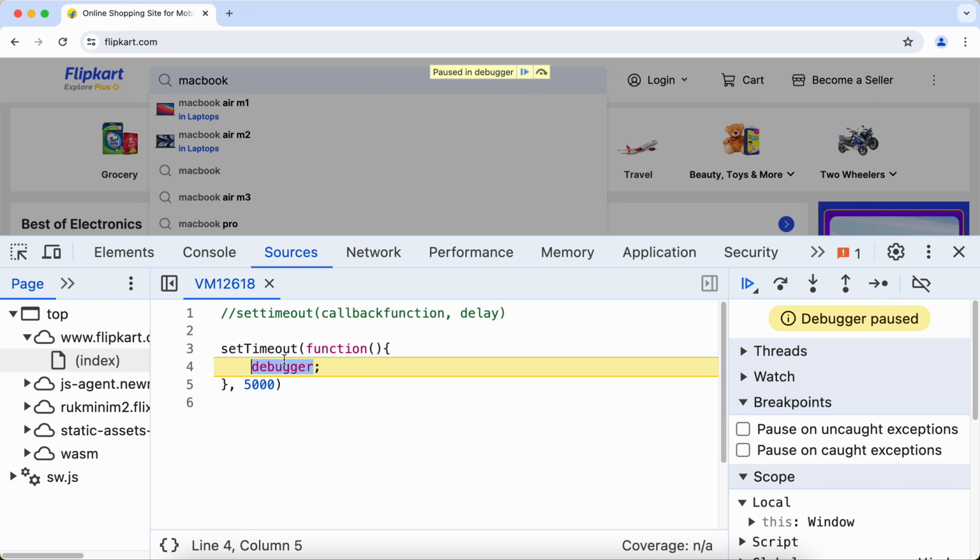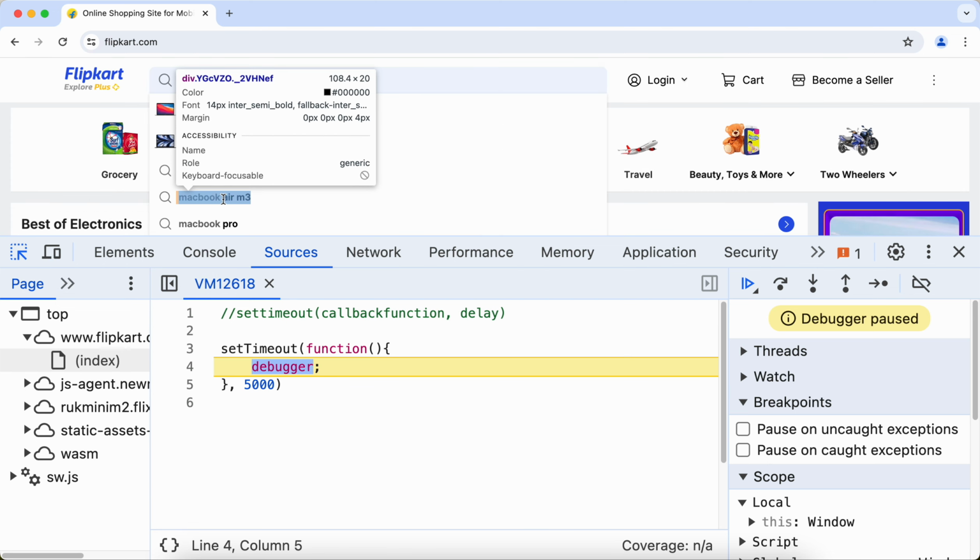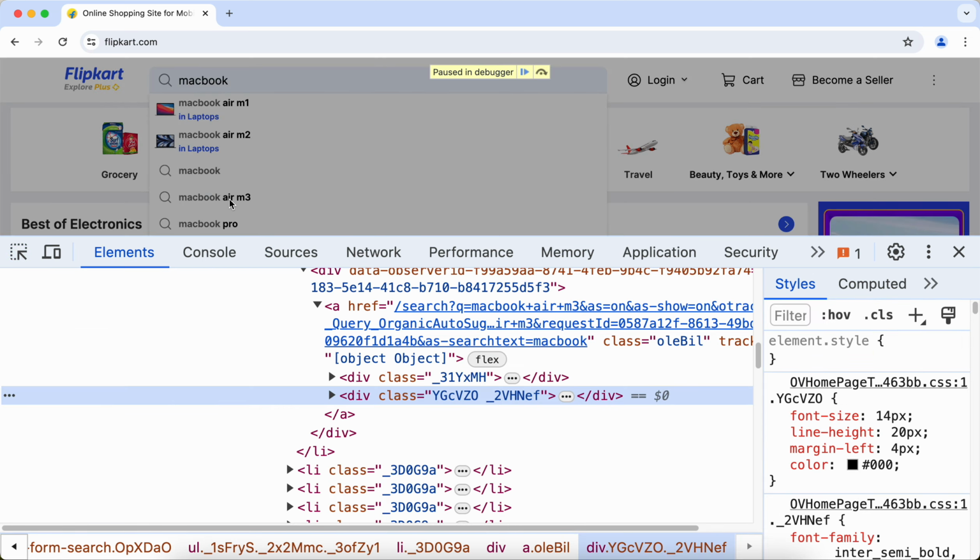If I now try to right click and inspect, it is not letting me do a right click. See, I'm trying to right click. But if I bring my mouse here on this particular button, which says select an element in the page, I'll click on this button and now try to inspect. Okay, now it's done with this simple trick.